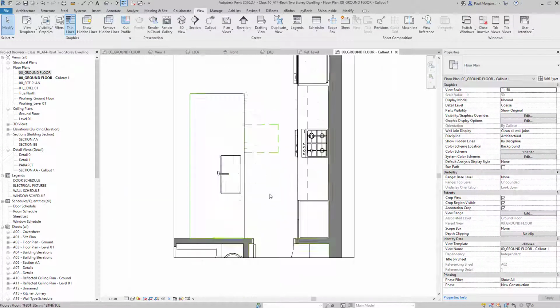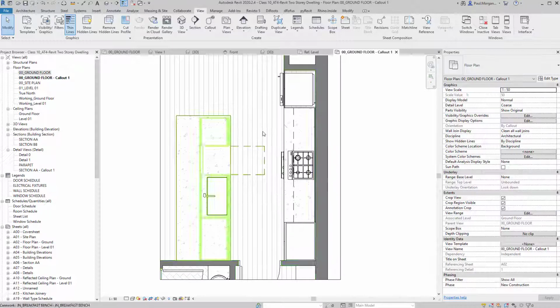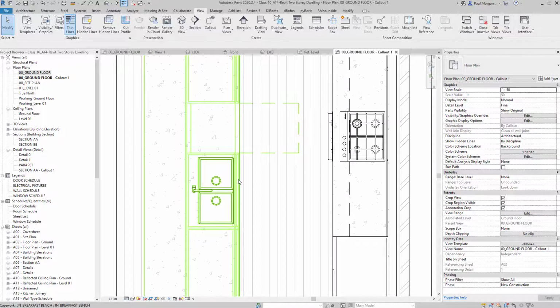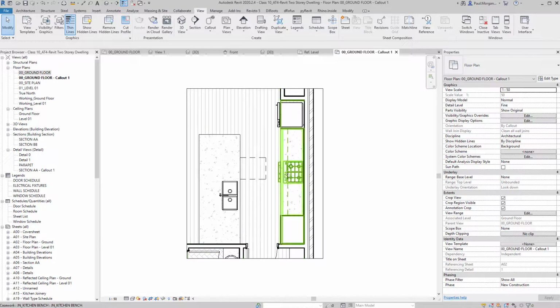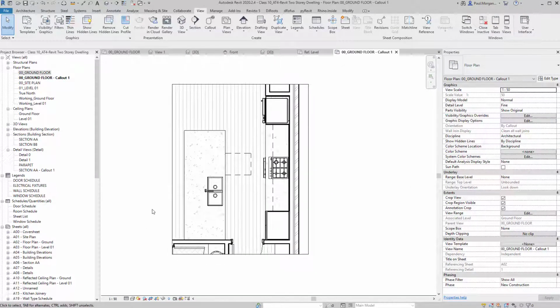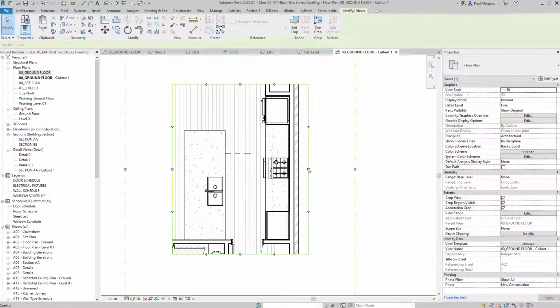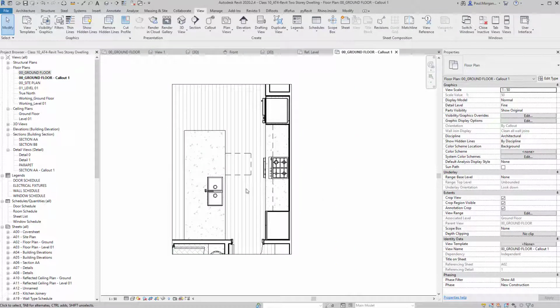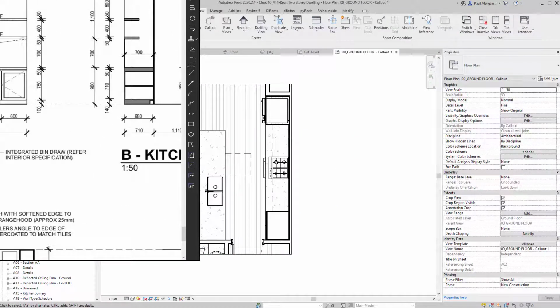Now you'll notice that it's going to look a little bit weird to begin with, and that's just because there's no view template associated. So it's in coarse mode, which is why like the sink, there's no detail around the sink. But if I change this to fine mode, you'll see that that detail reappears, and same with our wall structure as well. I'm not too sure what scale we're going to make this just yet, but we'll continue to play with this as we go along.